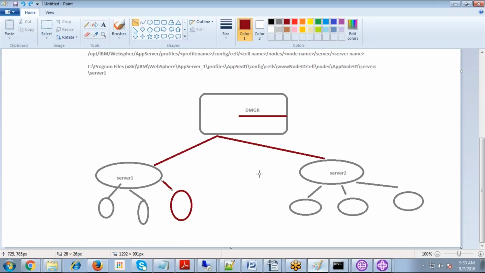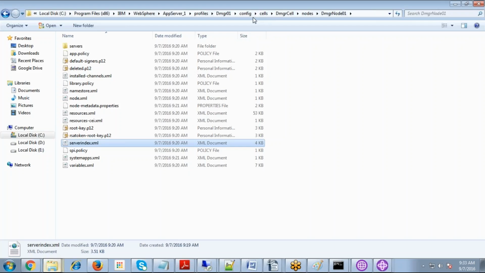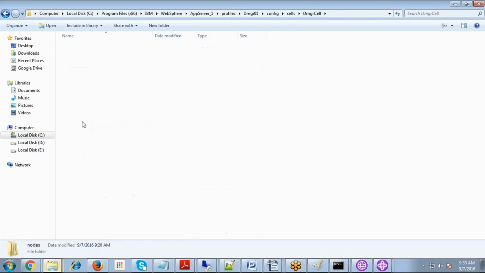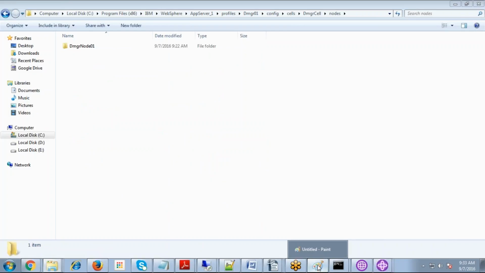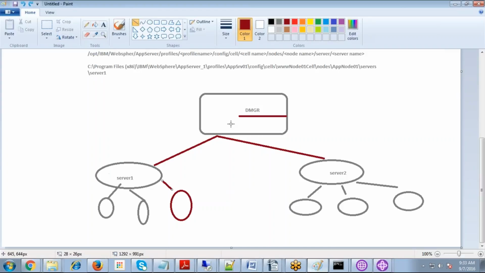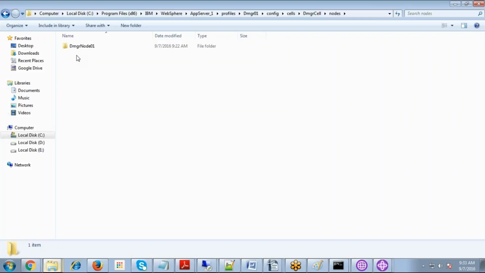The deployment manager only manages the nodes which are under the DMGR cell. Within the cell we have nodes, and these nodes are handled by the DMGR. If you want to make any server node federated, it is going to be federated to the DMGR, and this node information will be available here. At that time only the application server is going to be handled.